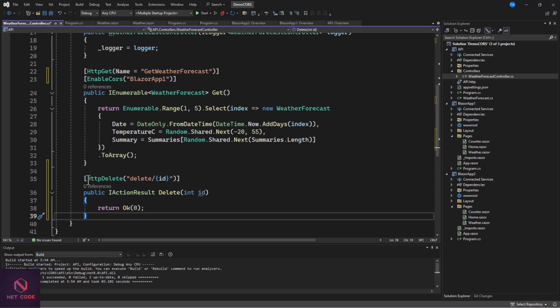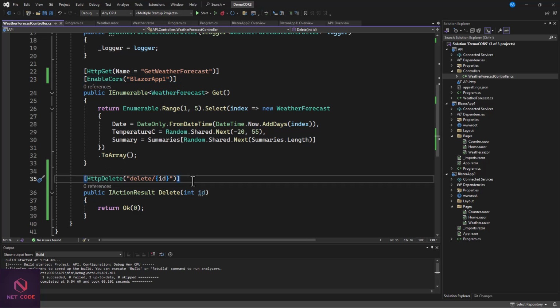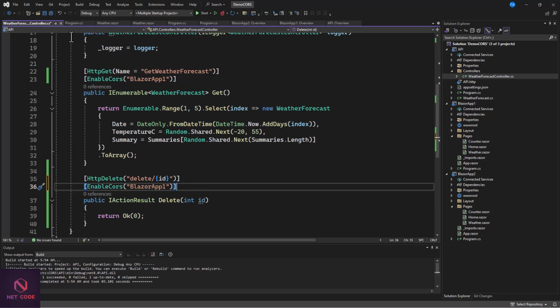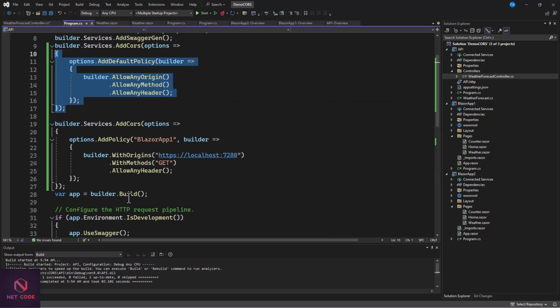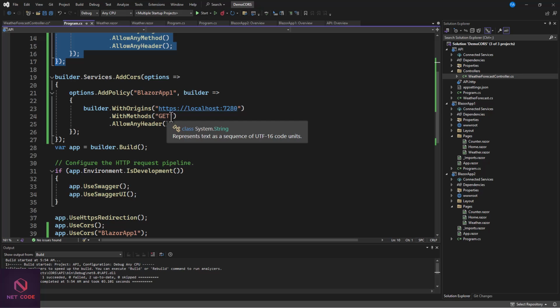You want to actually check if the delete is going to work or not. Now let's save this. Once you have this, we're going to save that. Now we say we have this enable Blazor app 1 in here. We can also enable this down here. But when you check the program from the server, you will see that we did not configure delete.